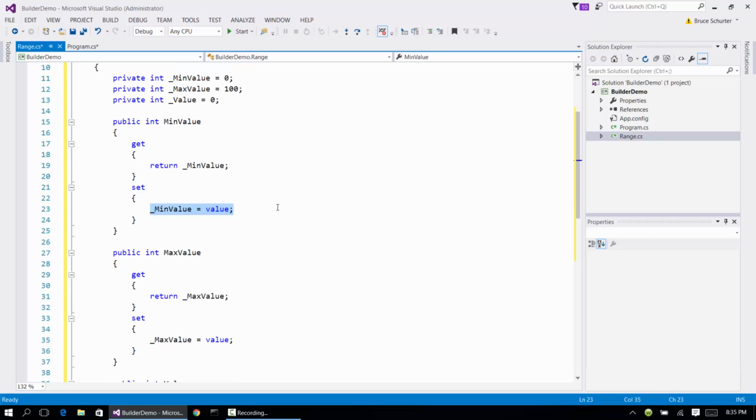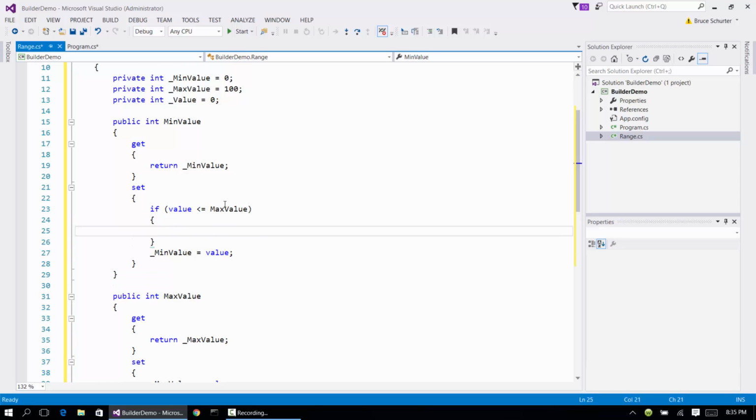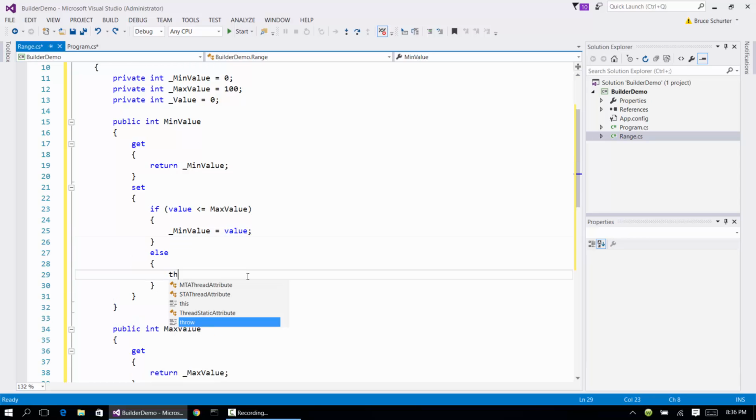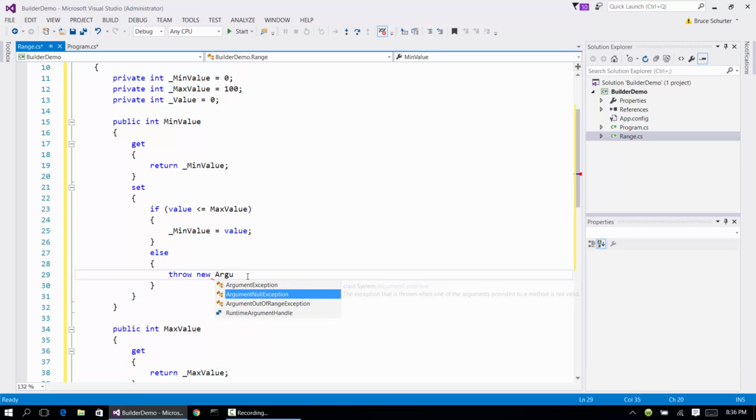Well, let's look at the logic for minValue. If the value passed in is less than or equal to maxValue, and let's just assume that's the only logic we need, we can make the assignment. Else, we can throw a new ArgumentOutOfRangeException. We don't have to get into the specifics by passing it parameters. We'll just throw the ArgumentOutOfRangeException.